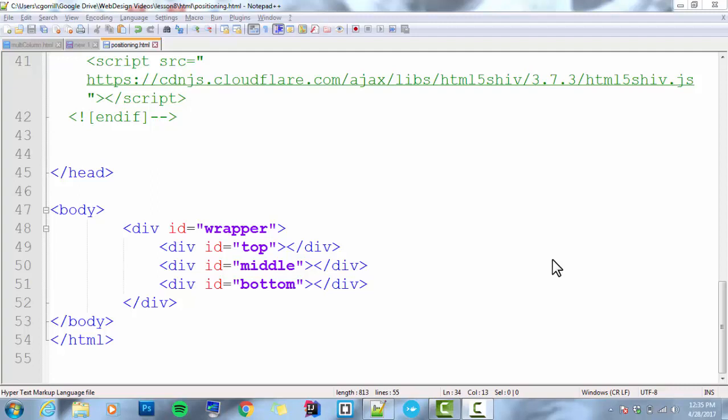In this video, we're going to talk about positioning. Positioning involves the position property in CSS. It allows us to move things around the page and make things display in ways that don't fit the normal flow of an HTML document as we've seen thus far.